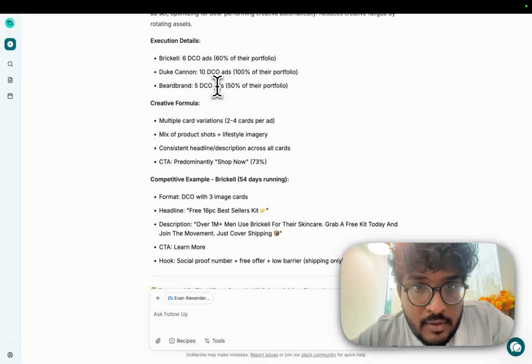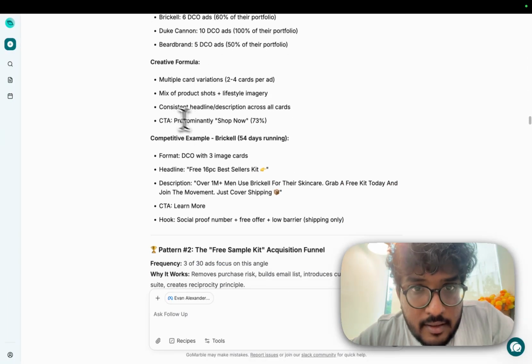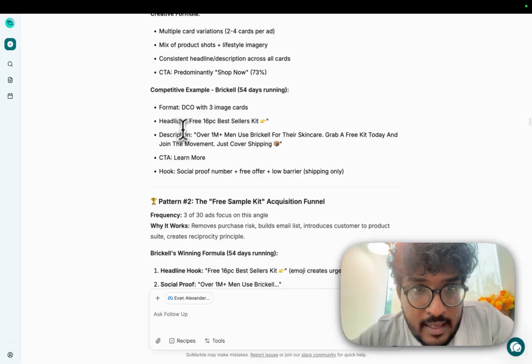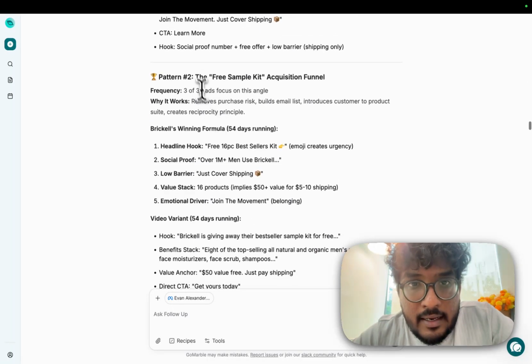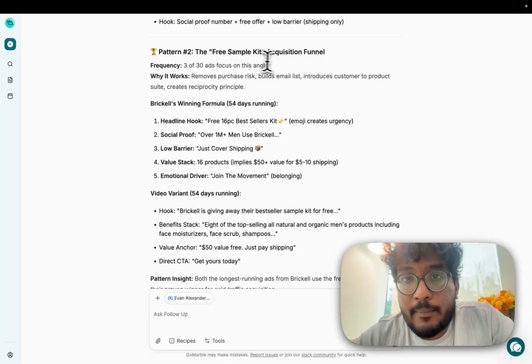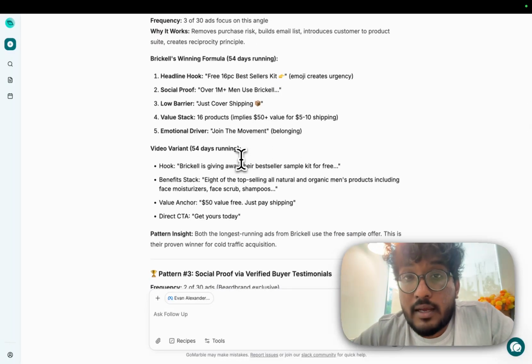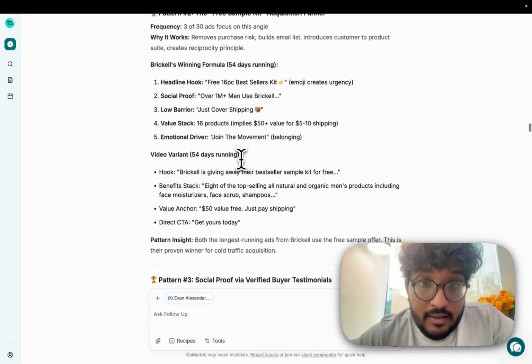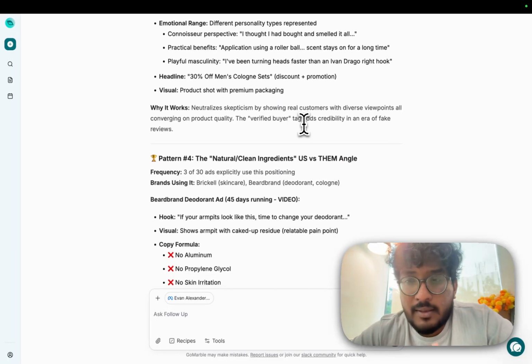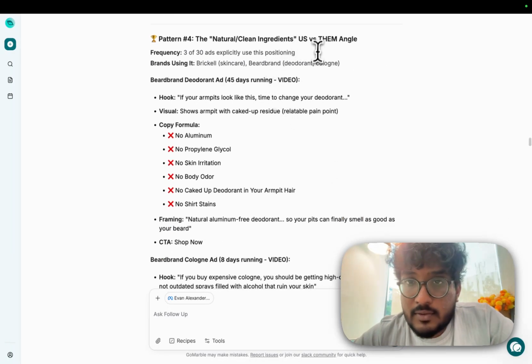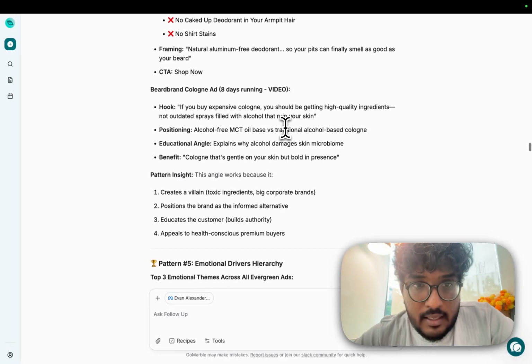So it's talking about DCO ads. Then it's talking about the types of variations they have, CTA, description, everything. And then it talks about the free sample kit. A free sample kit is a good acquisition funnel, like offering a sample kit. Then social proof was verified by testimonials. They're figuring out some major patterns, us versus them, ingredients. All of this is great.